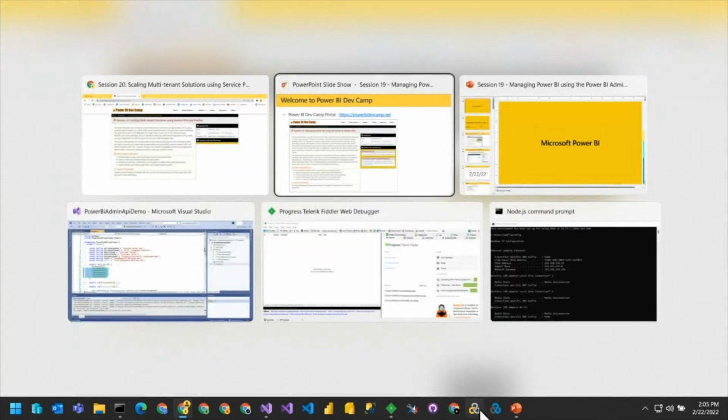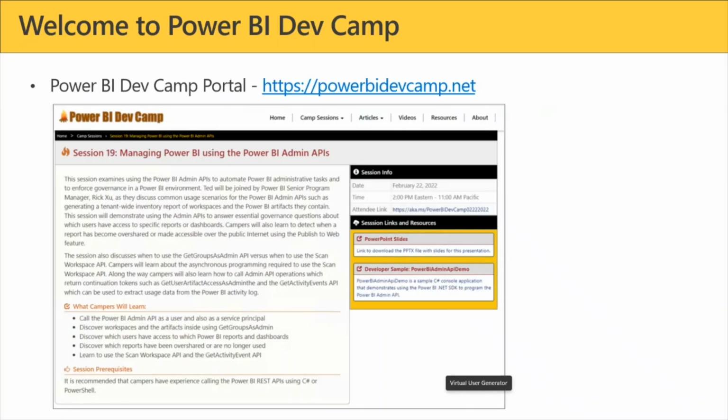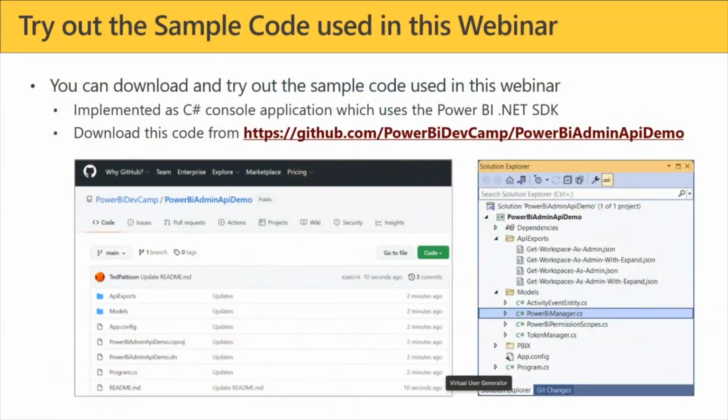Okay, great stuff. So let's go back to the show. As I mentioned, there is a sample C# console application that I'm going to use to demo all of my code, and that is available for download. You could just download it, and as long as you create an Azure AD application and you have the right permissions to call the admin APIs, you'll be able to test this out.